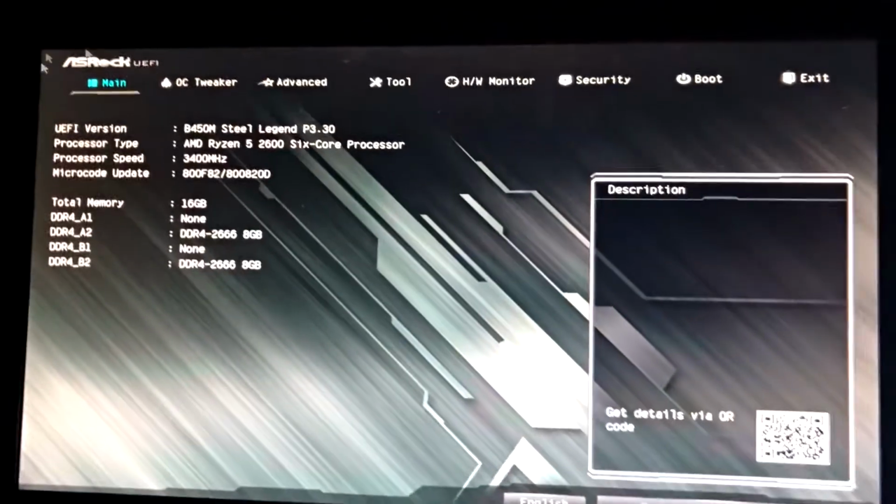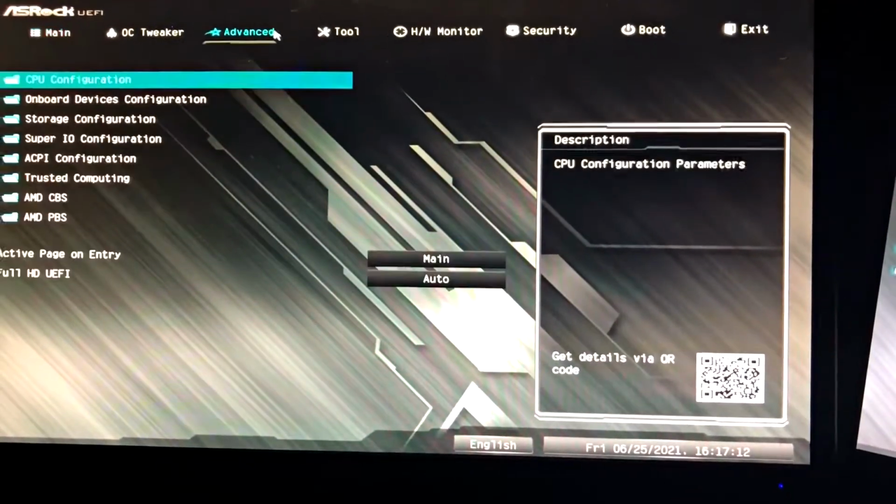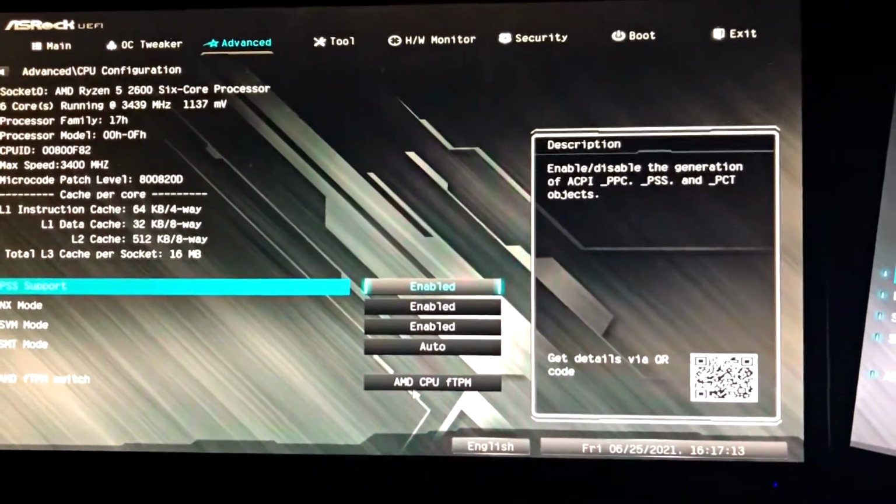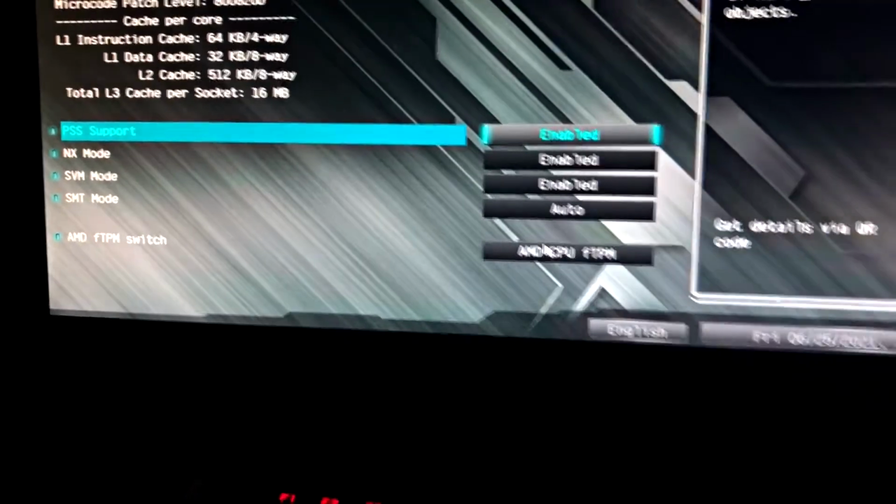Okay, so sorry about the crappy camera quality. I'm recording on my phone, but first what you're going to do is restart your computer. Once it starts up, you're going to want to spam delete to get into your BIOS. So when you're in your BIOS, you're going to hit advanced and then CPU configuration, and then it's going to say AMD fTPM switch. It's going to be disabled.